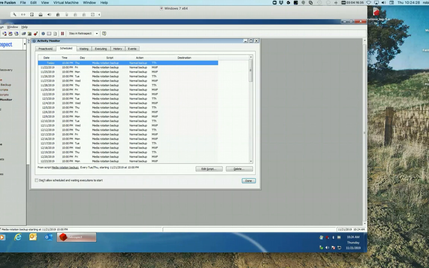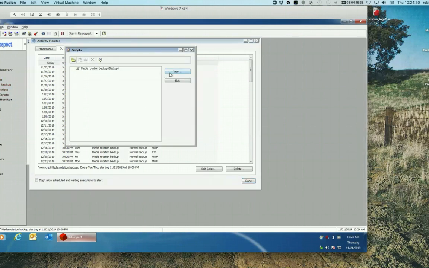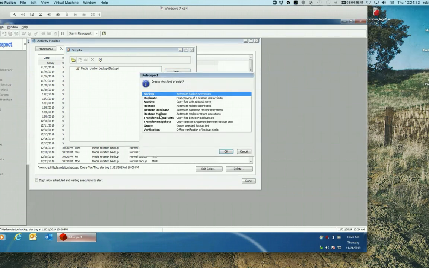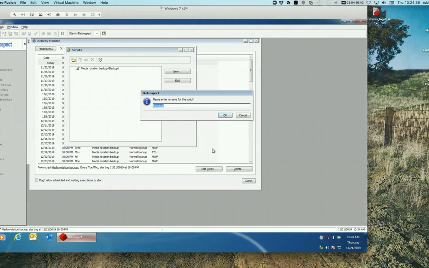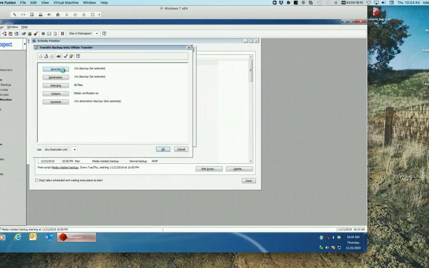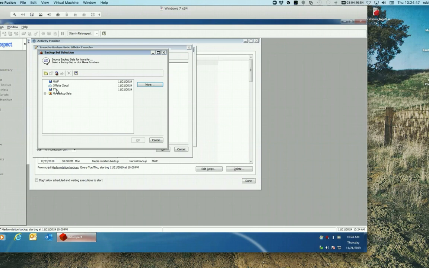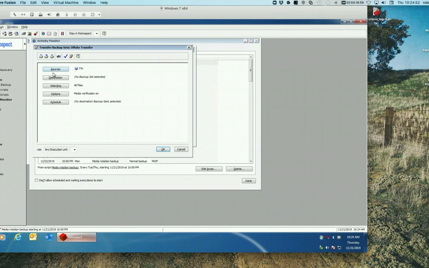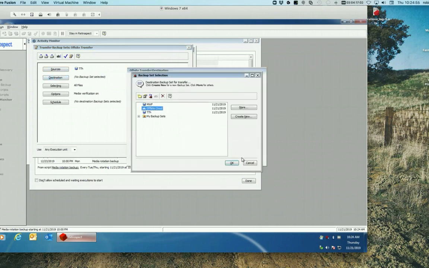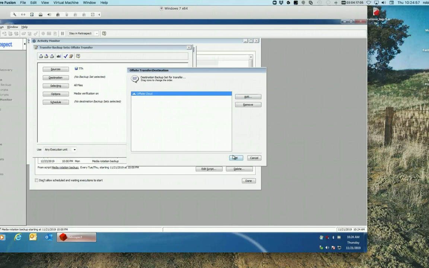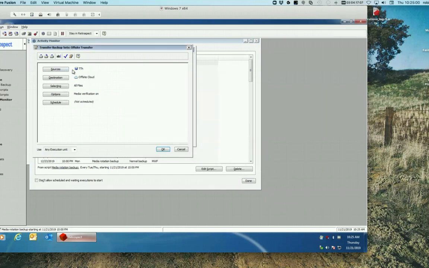Now, in terms of getting the data off-site, I can use what's called a backup set transfer script. So I can go to Automate, I can go to Manage Scripts, I can go to New, and I'm going to create a backup set transfer script, and I'm going to call this one Offsite Transfer. And my source in this case could be either Monday, Wednesday, Friday, or Tuesday, Thursday. I'm going to go ahead and pick the Tuesday, Thursday one. And I want to store this one out on the cloud, and so I'm going to choose this. And so what it's going to do now when I set up the schedule is copy all of the contents from Tuesday, Thursday into my offsite cloud set.